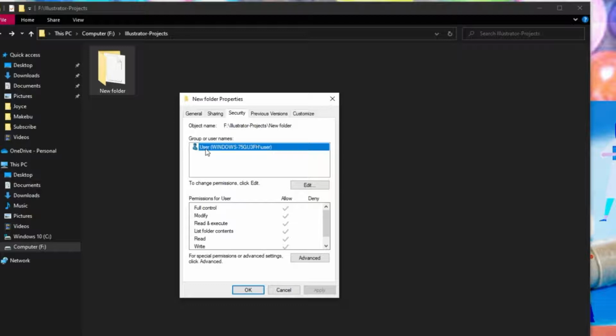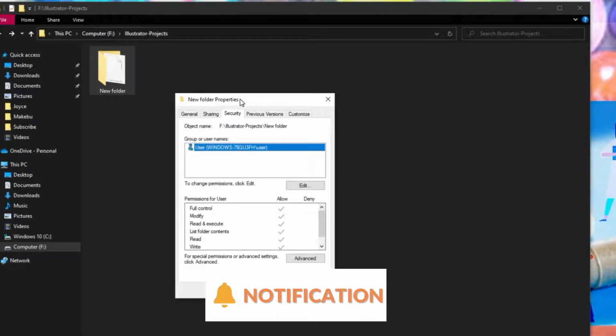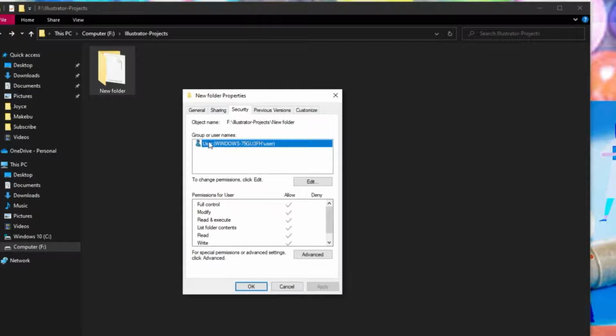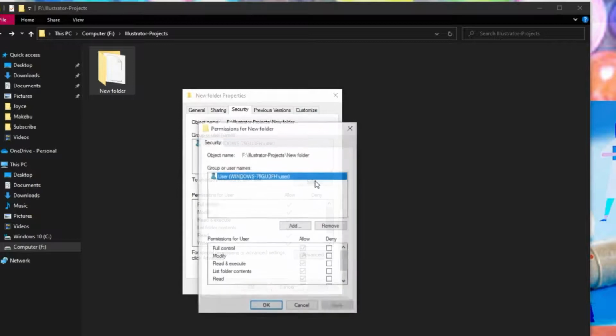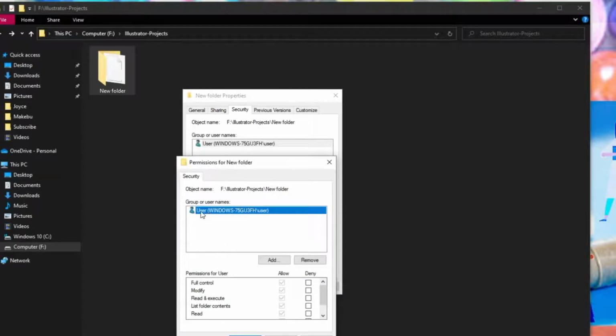All authorities are given to the user, and you are the user. So we want to protect this folder by changing the authority to none, not to the user, not to the administrator and others. So let's do this. After clicking here, we are going to click Edit to change permissions. So we are changing the permission for this folder. After clicking here, we get another window, Permissions for New Folder.